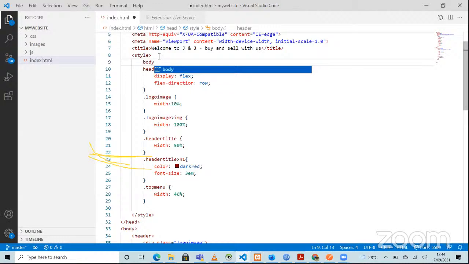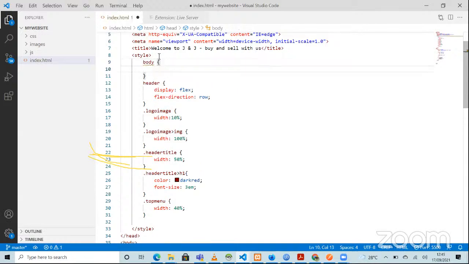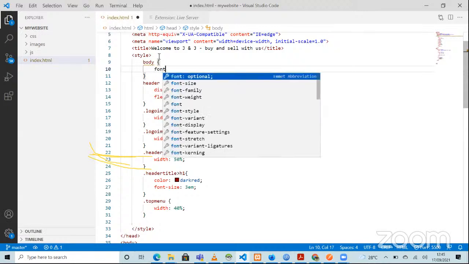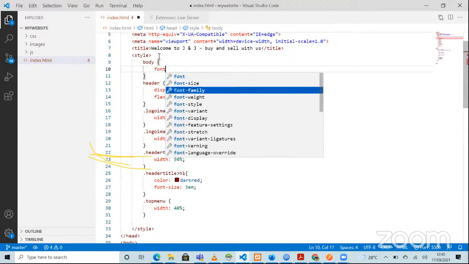Are we there? Okay. Space. Body. Space. Then your curly brackets. Press enter. Then we're going to say font. The first time we did was font size. So now you see family. So go to font family.